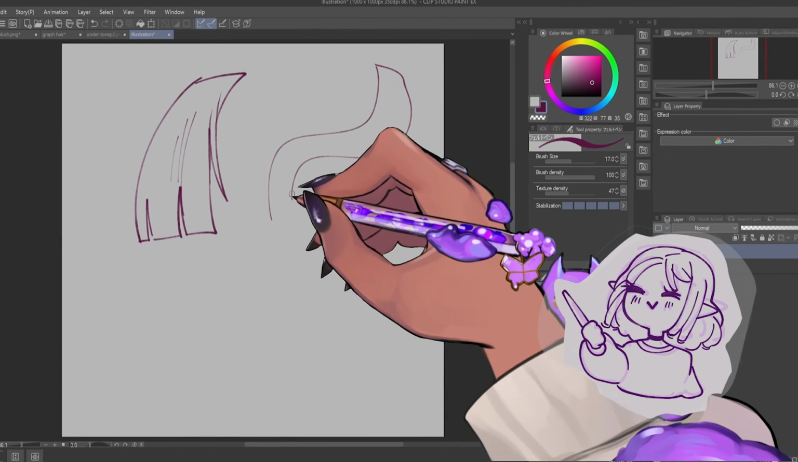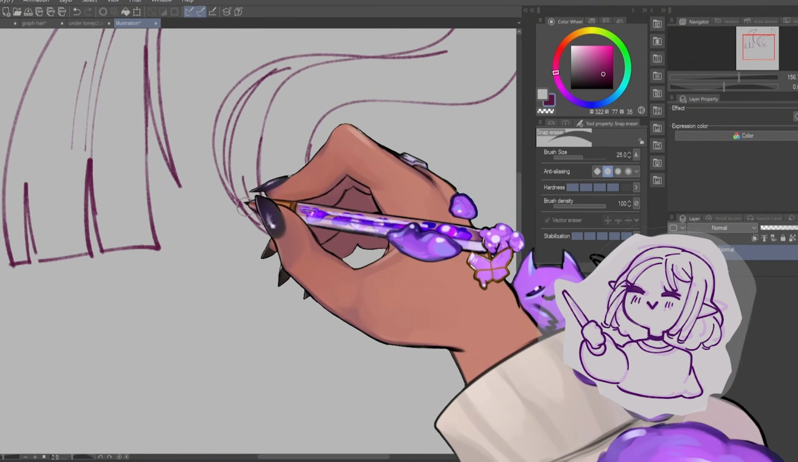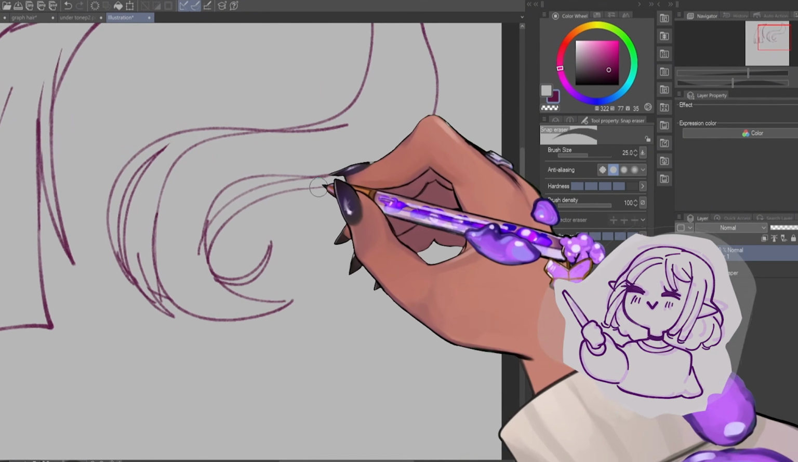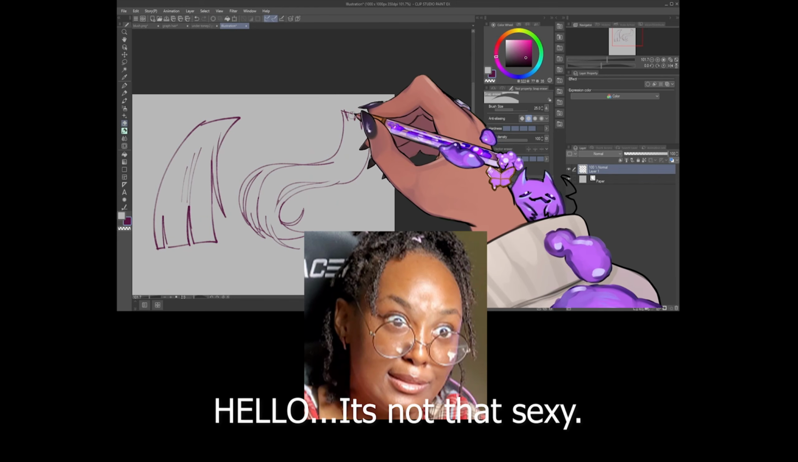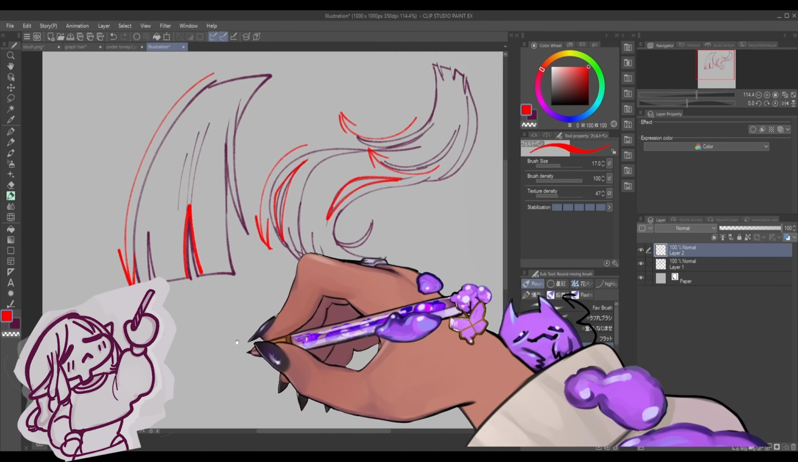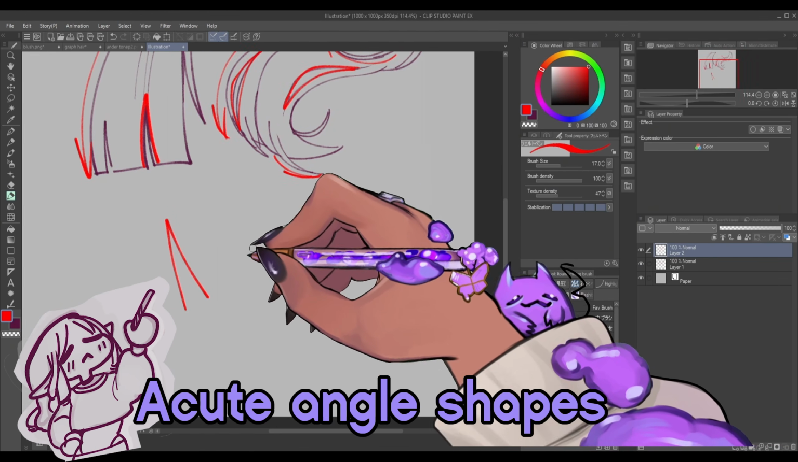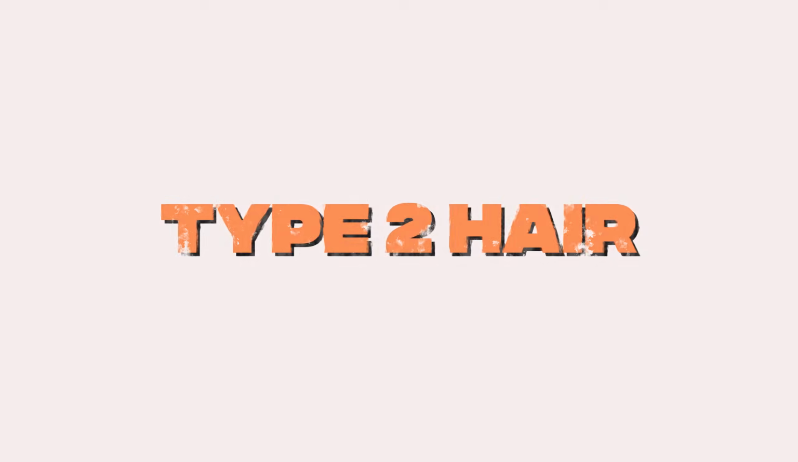Adding more strands at a time, you can look at references from artists and also real life images of how hair strands are, how a clump of hair works and how it separates from each other depending on where it's flowing. The main shapes that I use to divide the hair are acute angle shapes. Think of these shapes like taking a slice of pizza.